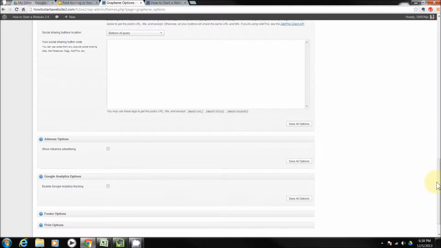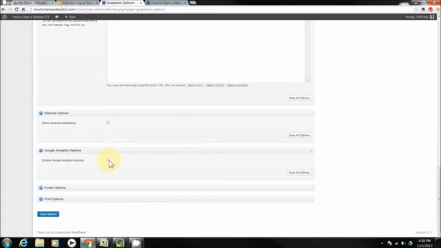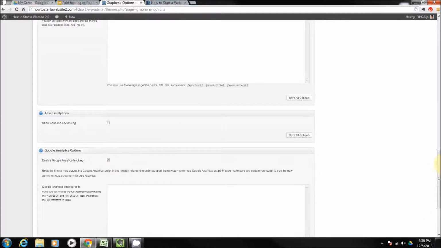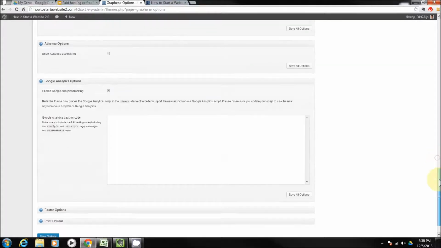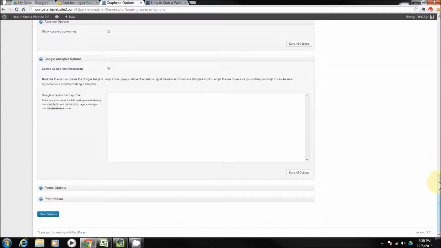And there is also a section to put your Google Analytics code. So once you go over and get a Google Analytics account, they give you a little script code. You would paste that right into this box and save all your options, and now your theme will track visitors that come to your web pages through your Google Analytics.